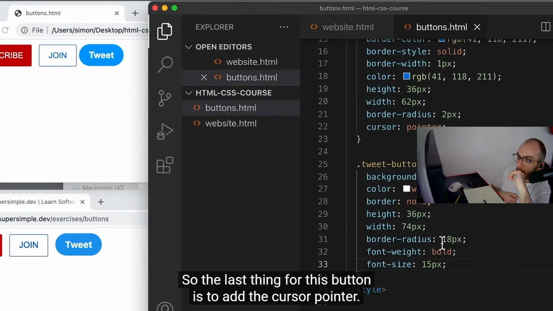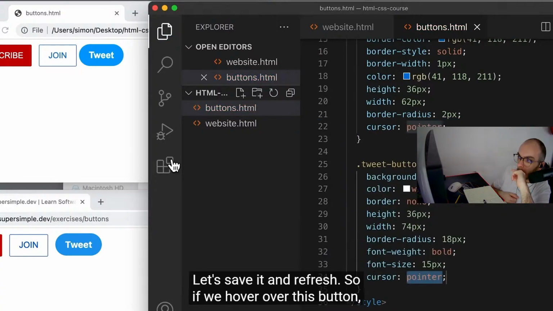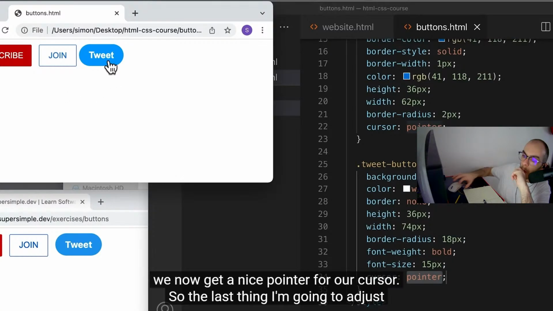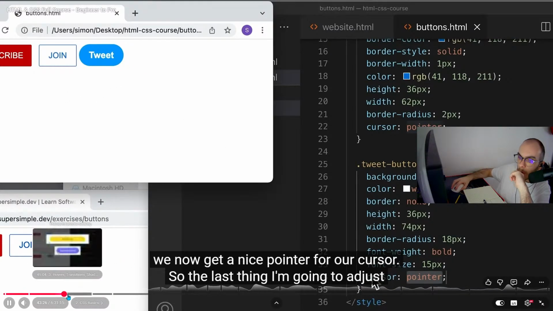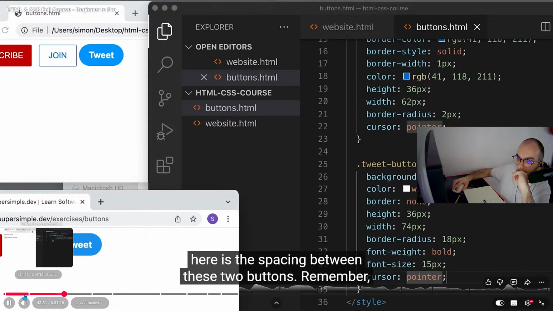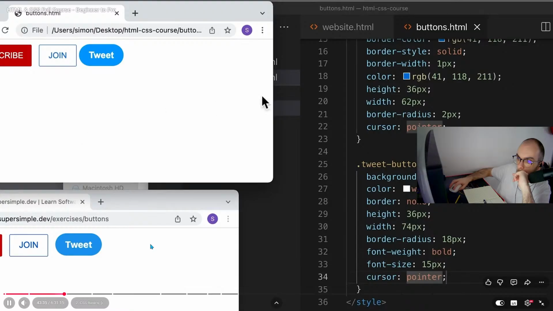So the last thing for this button is to add the cursor pointer. Let's save it and refresh. So if we hover over this button, we now get a nice pointer for our cursor. The last thing I'm going to adjust here is the spacing between these two buttons. Remember, spacing in CSS is called margin.